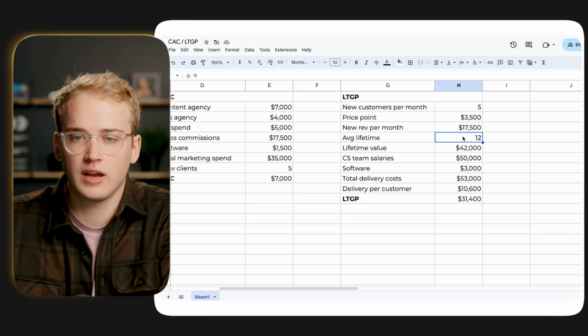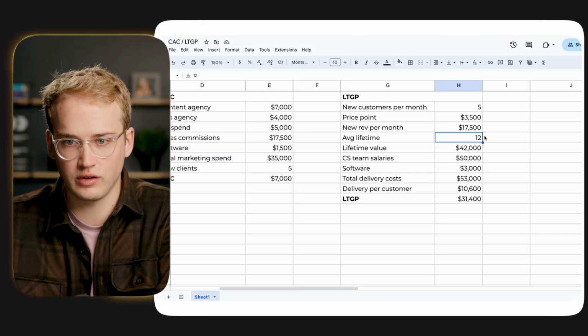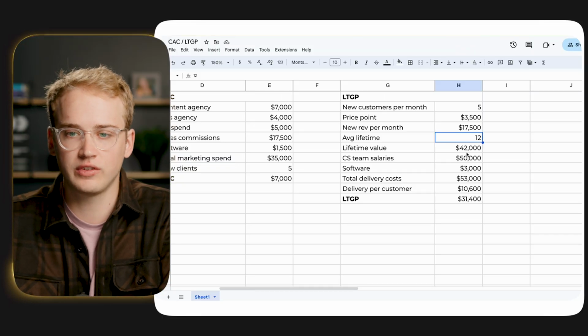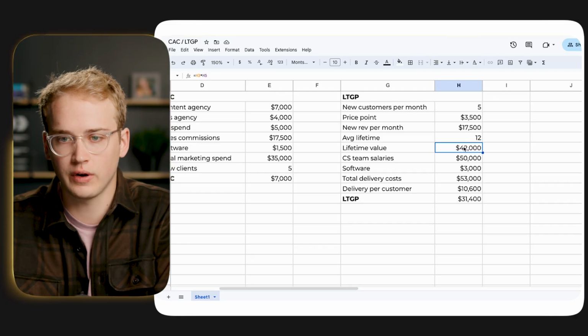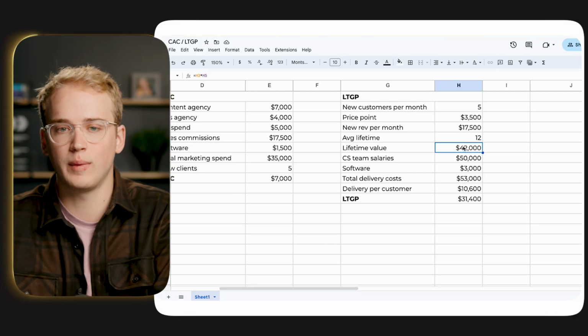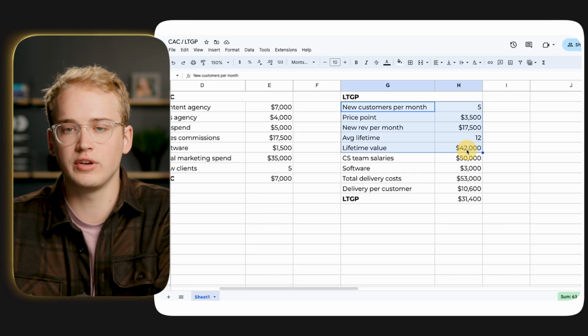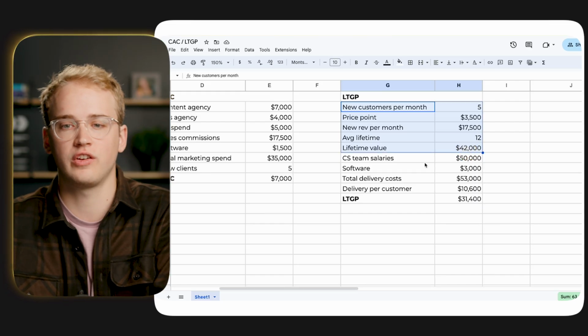Now, the average lifetime of a client is just 12 months. And so these people are basically sticking around for a year, which gives you a lifetime value for any given client on average of about $42,000. So this is all the revenue generation stuff. Let's look at costs associated with that.